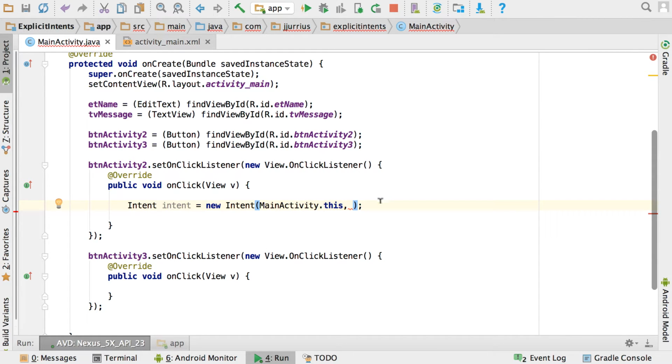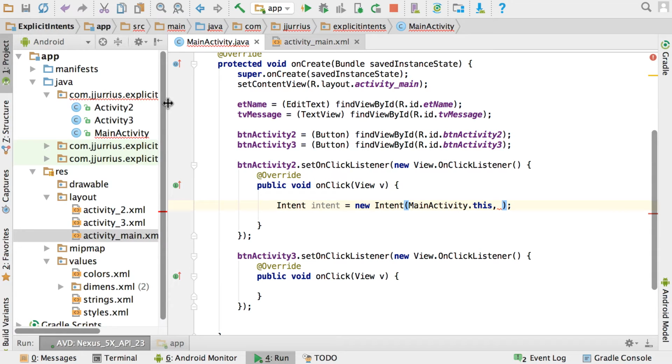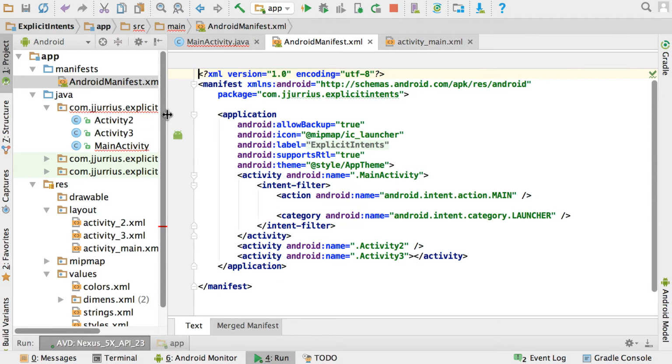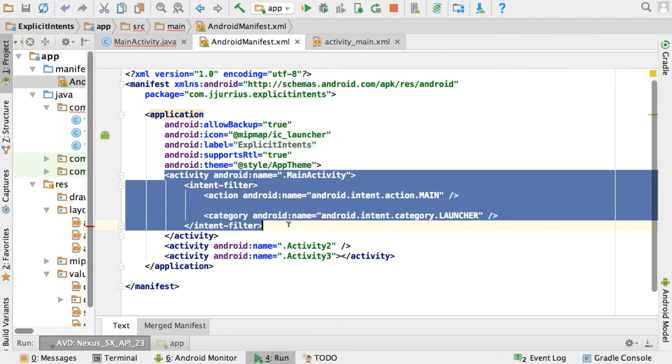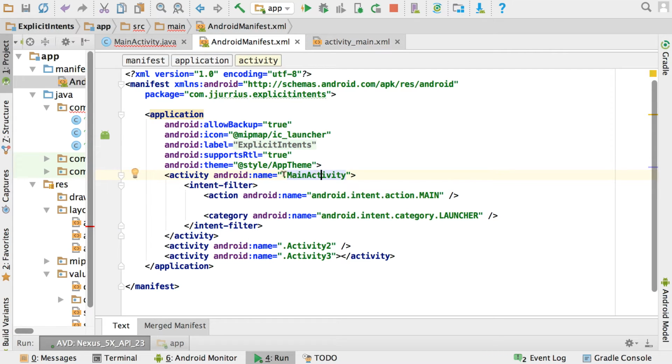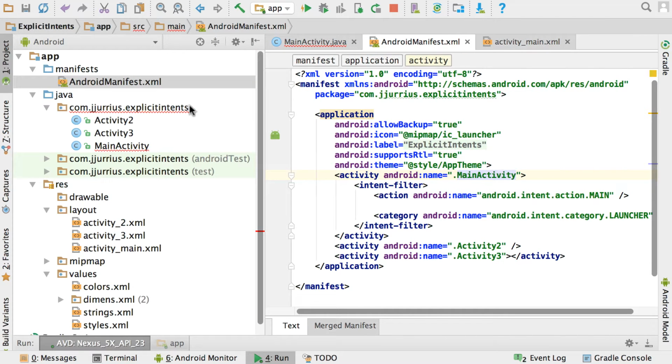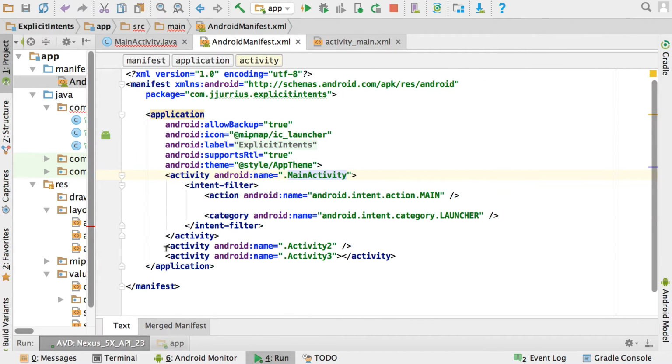The second argument must be your fully qualified package name with the file that you want to launch. So I want to launch activity 2. Now in your manifest file, if you open up the Android manifest, you can see there's one activity which is called the main activity, and you can see it's a .MainActivity. So it comes from this package com.jjurious.explicitintents.MainActivity, the same project folder you can see under your Java folder. Okay, and then you can see there's activity 2 and there's activity 3 also listed, so it comes from the same package.